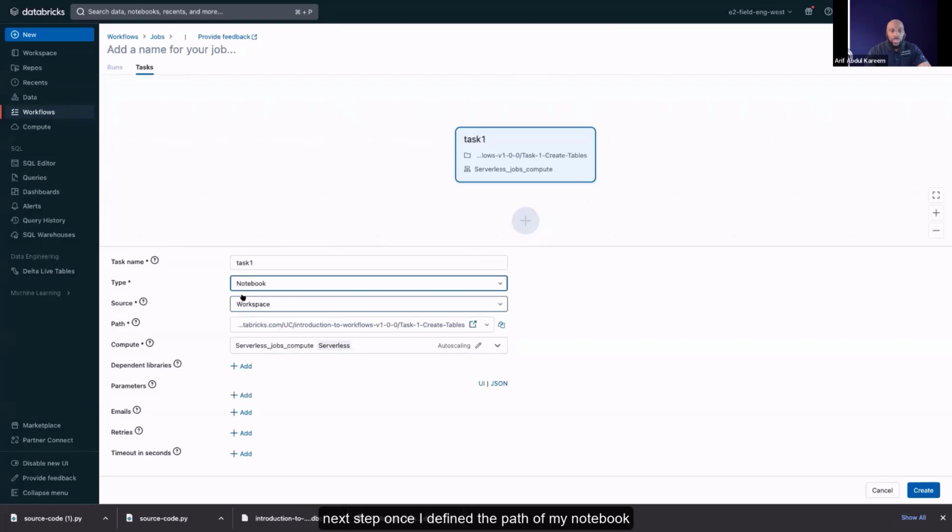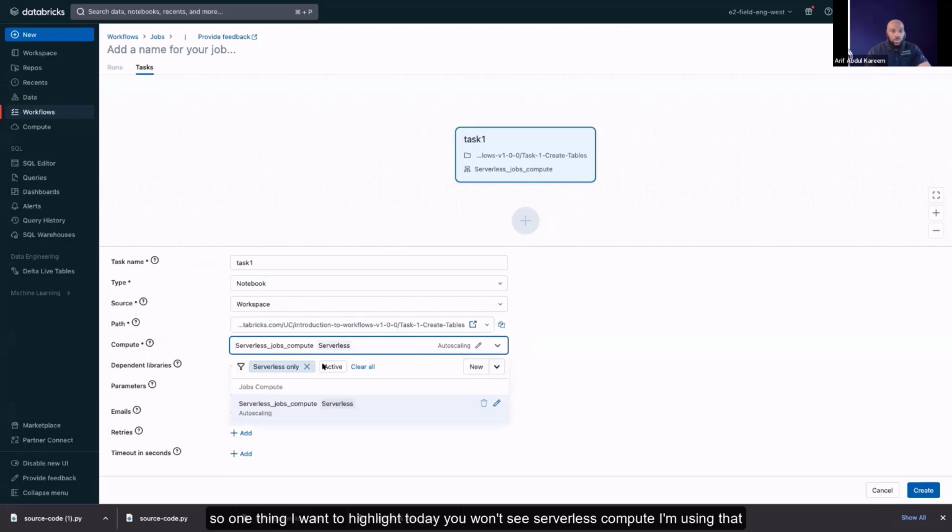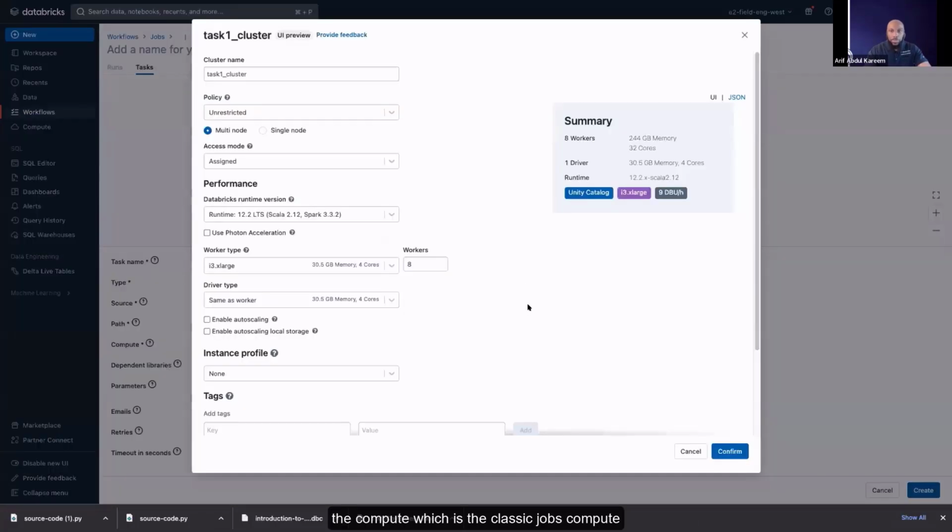And then the next step, once I define the path of my notebook or my Python file or whatever it is that I'm orchestrating, in this example a notebook, I'm going to then select the compute. So one thing I want to highlight, today you won't see serverless compute. I'm using that while I'm demoing because it's just a little bit quicker. So that will definitely be an option, or maybe an option for you in the future. But what I want to highlight is the way that you all would see the compute, which is the classic jobs compute.